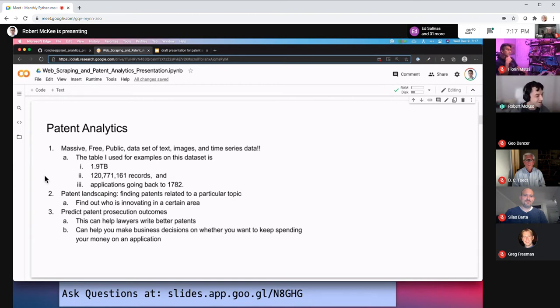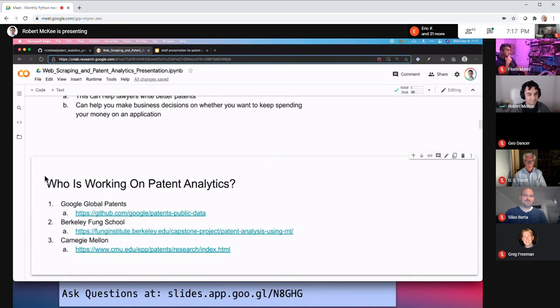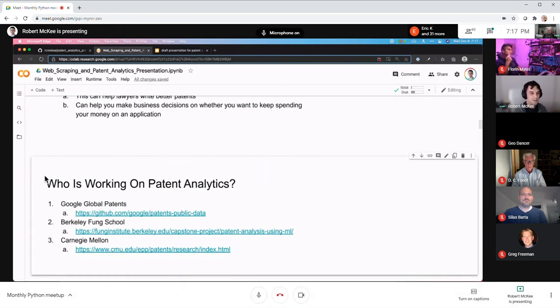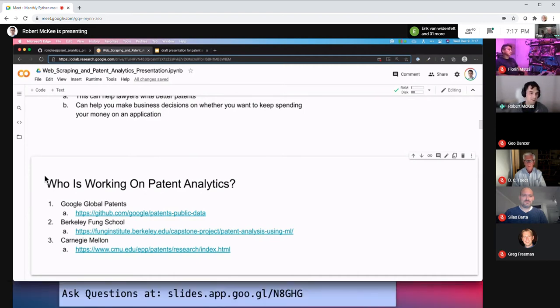It's got a lot of time waste too, because it's such a large data set. But if you like it, it's a lot of fun. So there are a lot of people working on this, and there are a lot of companies working on this. But some of the people that I found really interesting were these three, because they show examples of their code. Like Google Global Patents, they have a GitHub page with code on how to do a lot of this stuff. And they publish stuff regularly, and they're really interested in it. Also, they host BigQuery and the public patent data set.